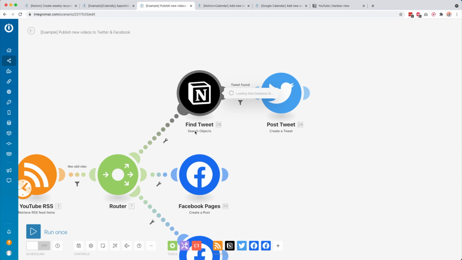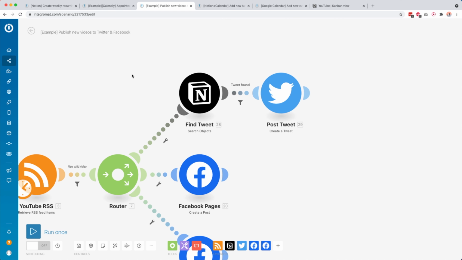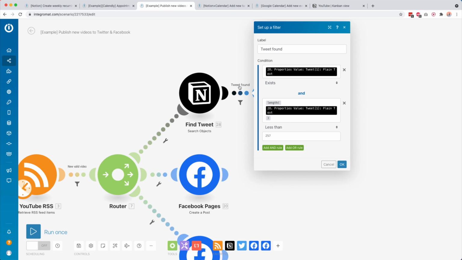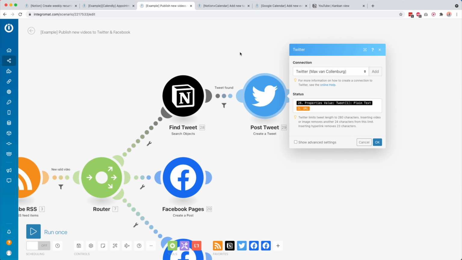To do that, I use the search objects module, and then over here I say search objects, database items, database ID, YouTube, and then over here I created a filter. So I'm filtering the YouTube link, and then I'm going to check if it contains the video ID. Now if that is found, if the tweet is found, then I check over here, okay, does the tweet exist and is the length of the tweet less than 257? And if yes, then it will continue through the filter and post that tweet to Twitter. So really pretty handy, it's saving me quite a lot of time.